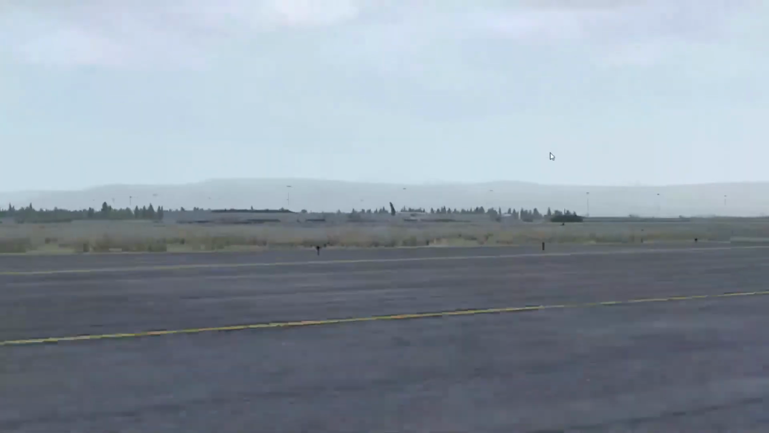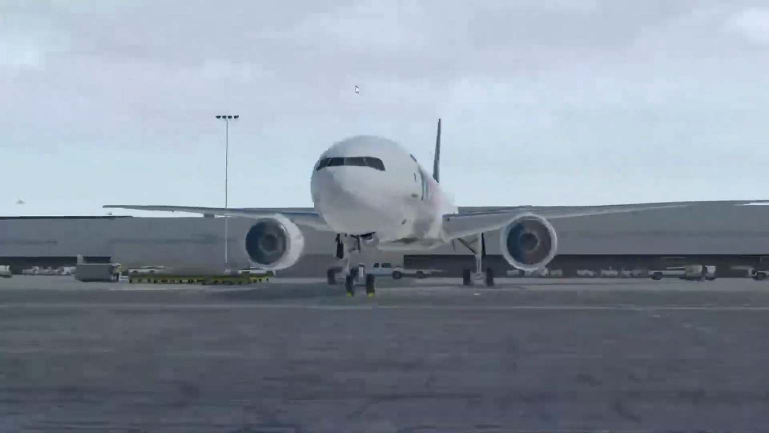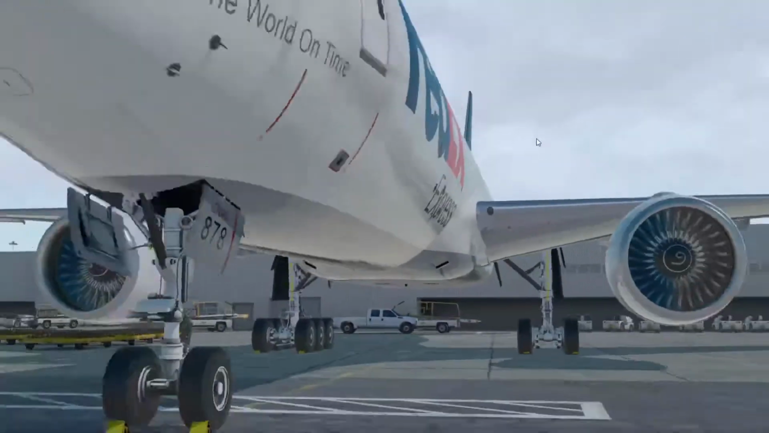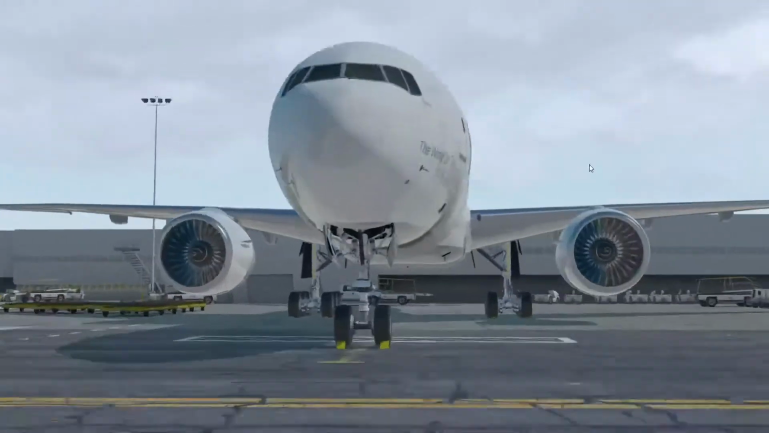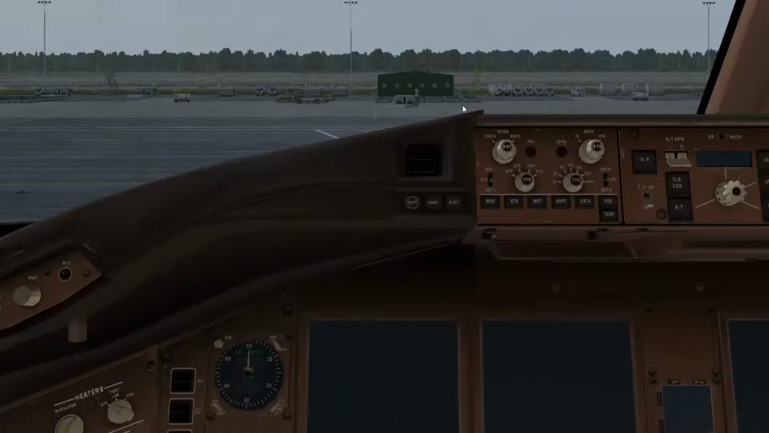We're gonna be doing a tutorial for the Flight Factor 777. It's not the best aircraft, but I want to try to make this the shortest tutorial for this airplane as possible. So without further ado, let's just get on with it.